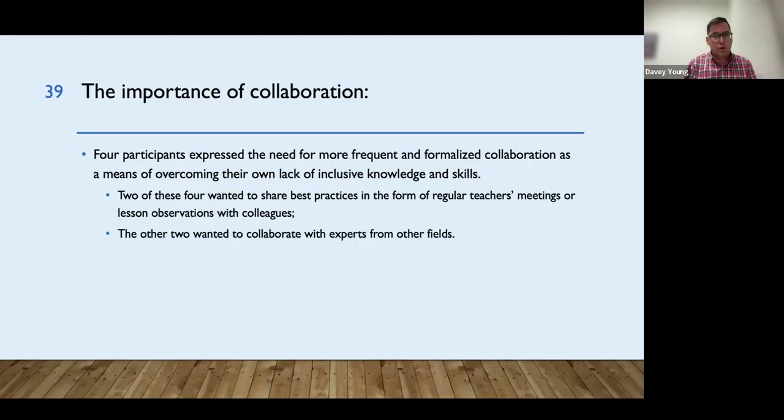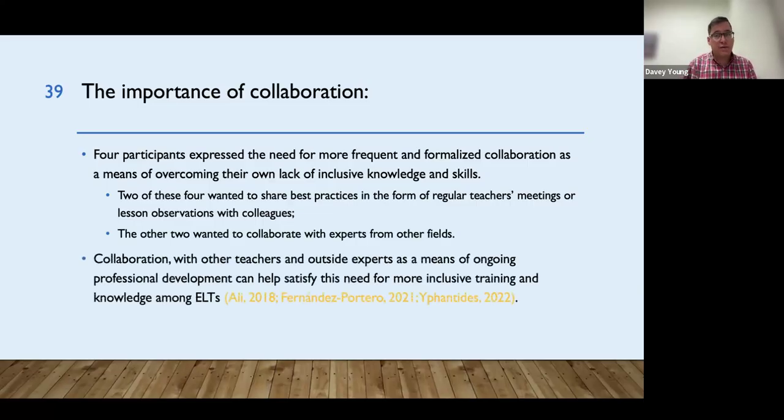All of which are ideas that other researchers have made the same suggestion about, and have found that collaboration with other teachers and outside experts as a means of ongoing professional development can help satisfy this need for more inclusive training and knowledge among ELTs. This has been demonstrated before.